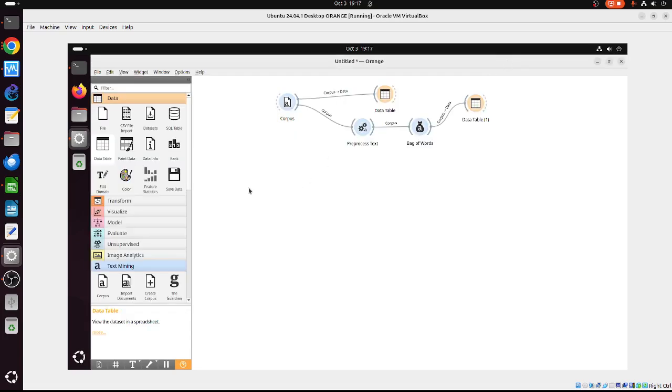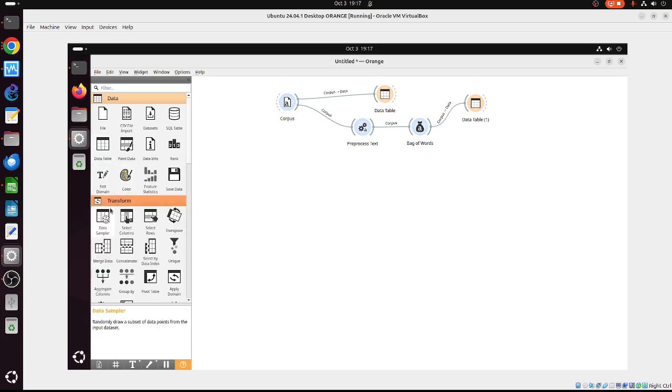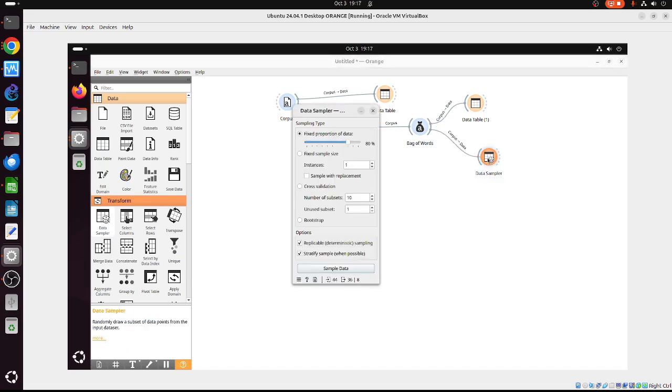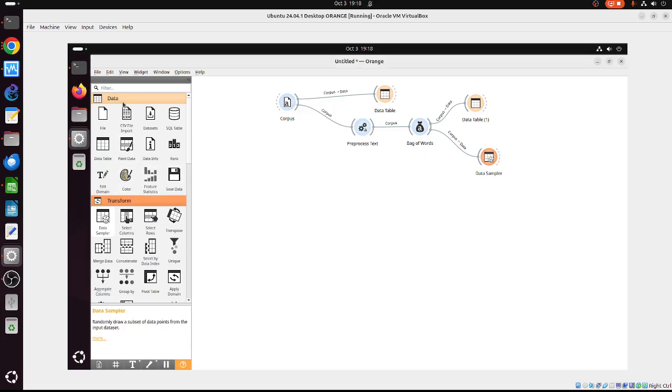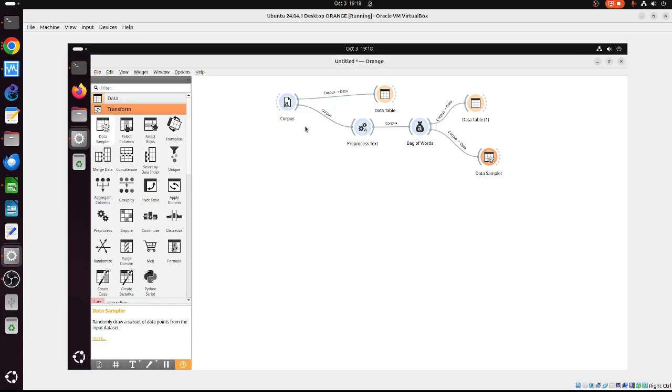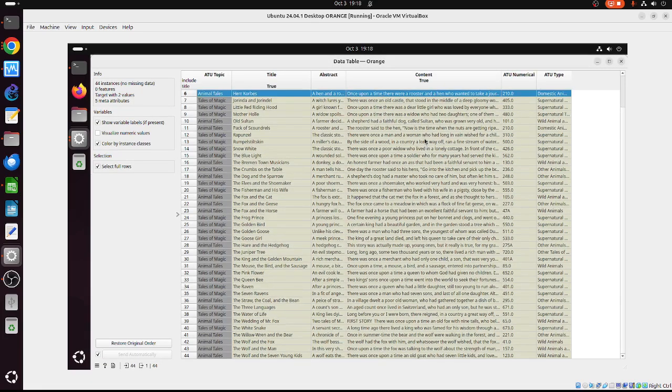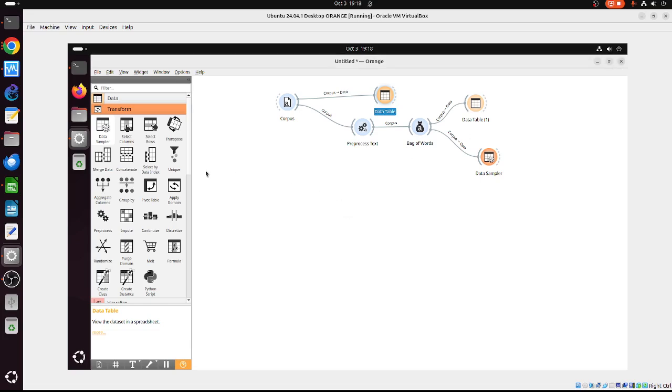But to make things interesting, I will split the data. I want to split the data again. So 80% is training data, 20% for testing data. All the data is text, only this ATU numerical is a number, the rest is text. So we are dealing with text data and classification. So we have to classify text.